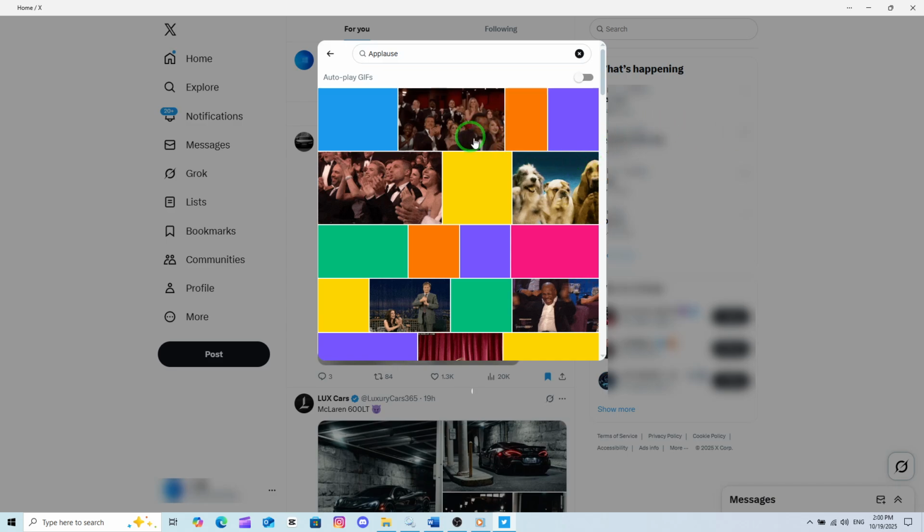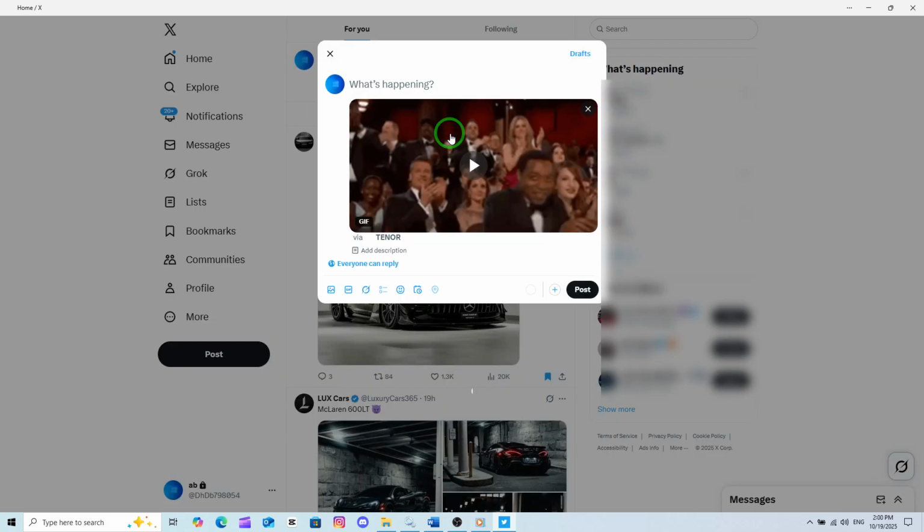It will instantly appear inside your post. You can add your caption, comment, or any hashtags you'd like right above it. Take a moment to double-check everything. Make sure your message looks good and your GIF fits the vibe. When you're ready, click the Post button.